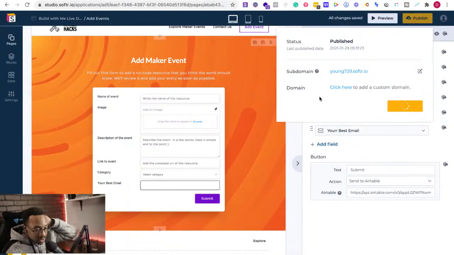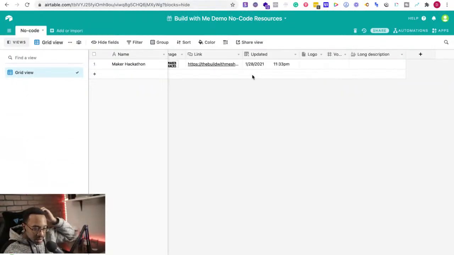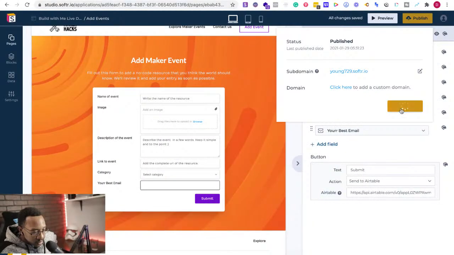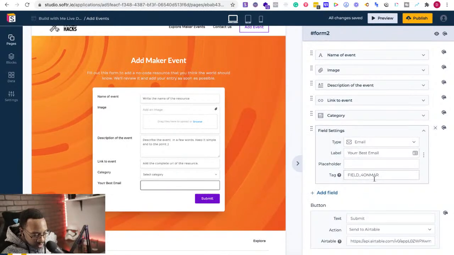I'm not even sure if this is going to save on that one, if I'm adding the field, unless it's changing the Airtable, which it might. Let's see. I'm hoping it will do this, and I don't have to do this by hand. I don't know why it's having trouble saving. Maybe because I added it like that.